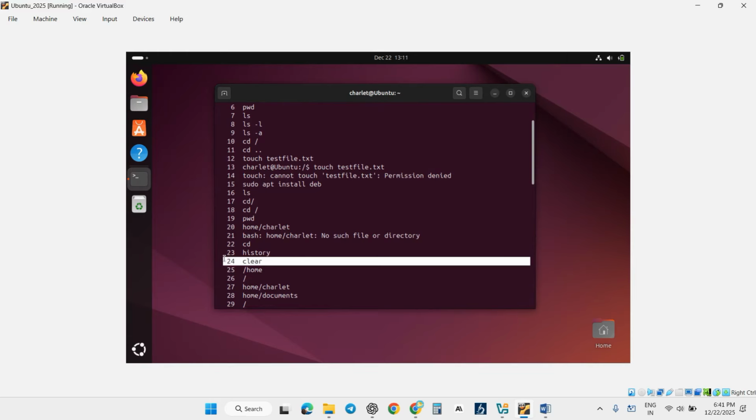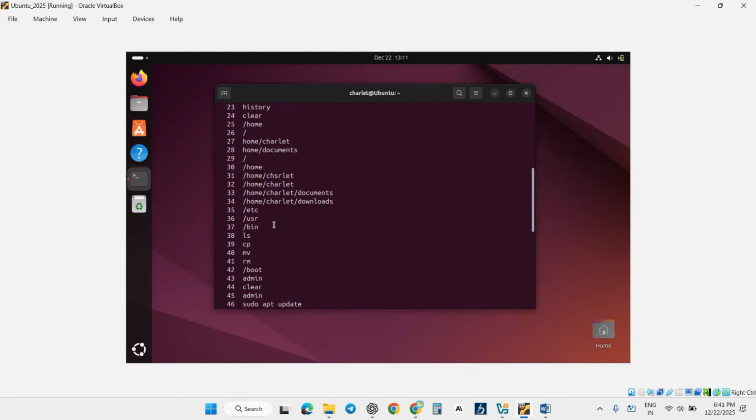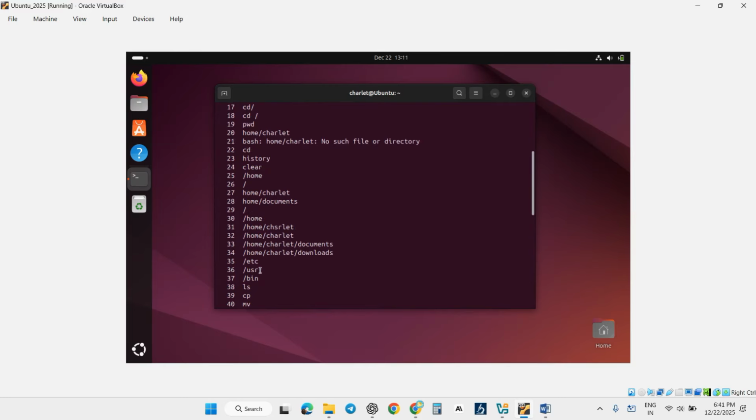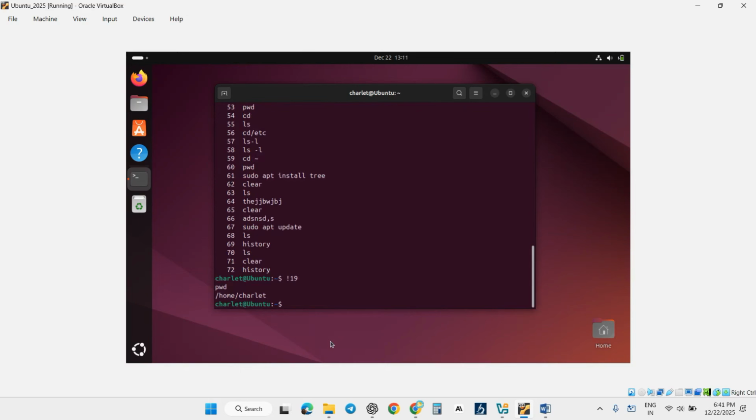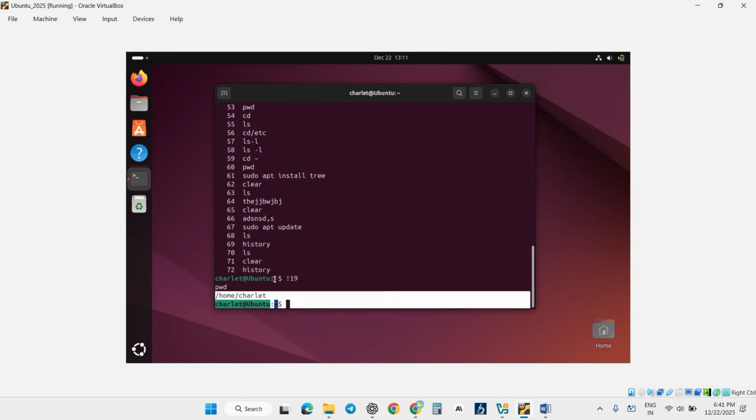So just give the exclamation symbol and the exact command number which you want to execute. If you want to execute cd or pwd, you can give the exclamation and the number, for example 19. Exclamation 19 is going to be executed.